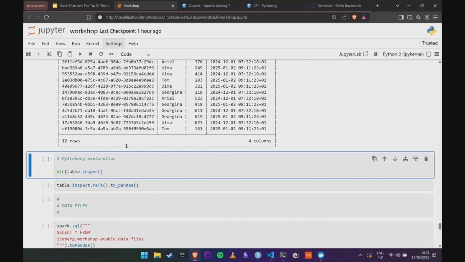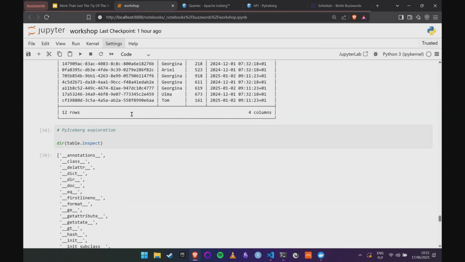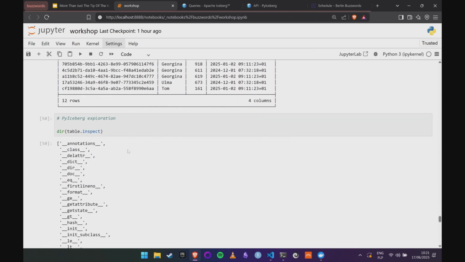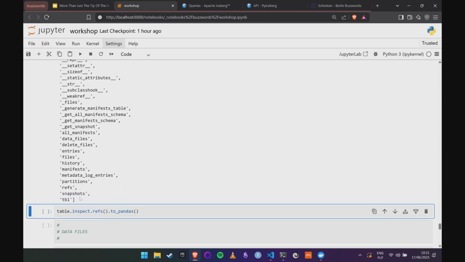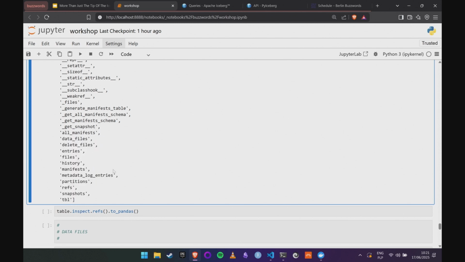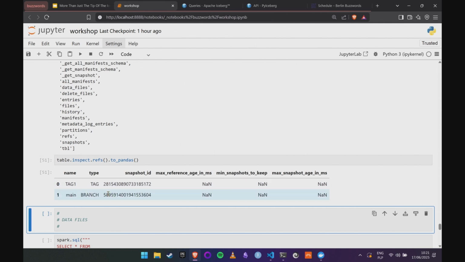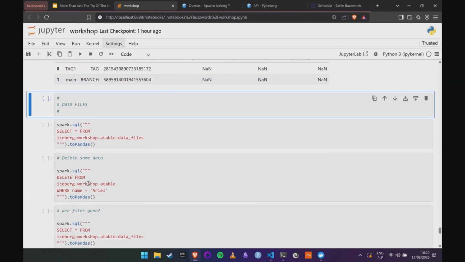We can also do some exploration with PyIceberg. There is this object, inspect, and it has multiple methods that, among other things, allow us to inspect all these metadata aspects of the table, the way we did that also in Spark. And if we do it for the references, for example, which we already did, we can see the same result as we had from PySpark: we have those tag 1 and the main branch mentioned here.